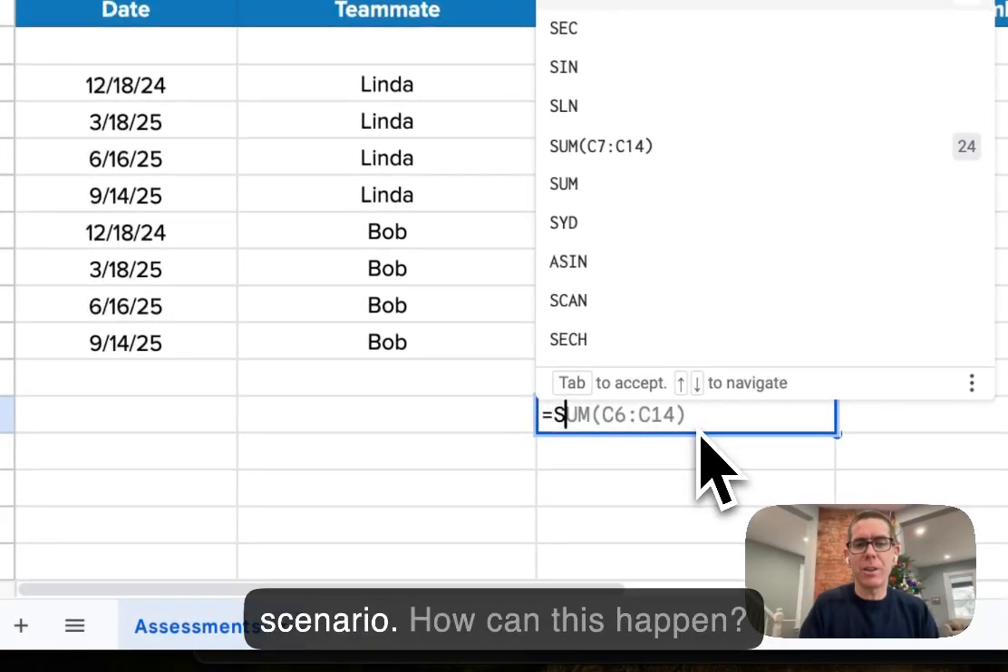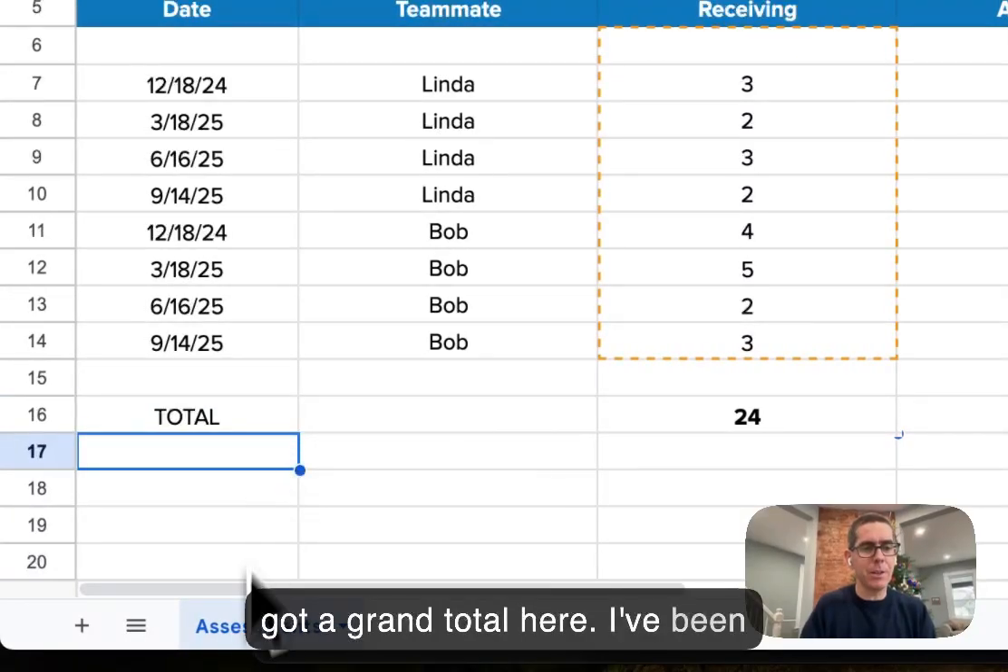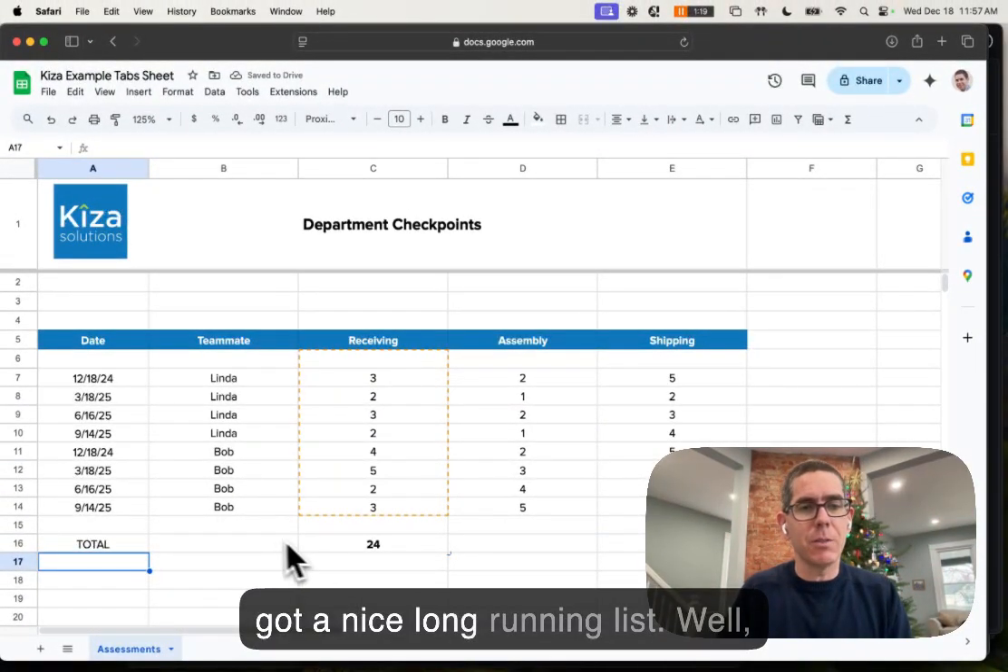So let's go through a scenario. How can this happen, right? I mean, it should be so easy. I've got a grand total here. I've been a good citizen. I've consolidated everything down to one tab. And I've got a nice long running list.